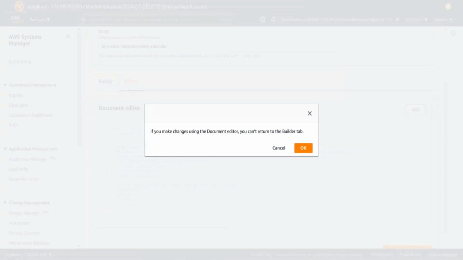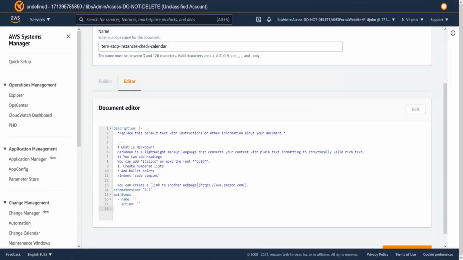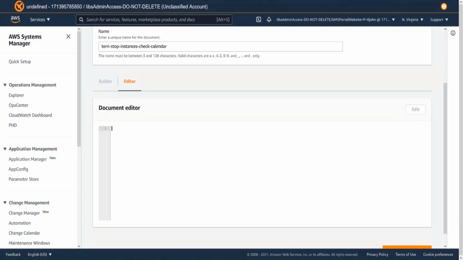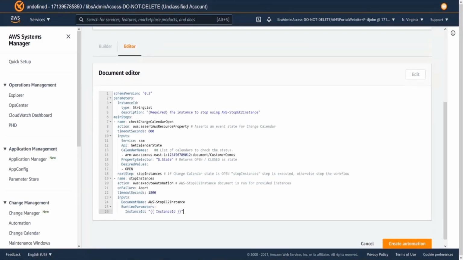It's okay, say okay. And we're going to take the code snippet that we have within our workshop and replace what's here in the document. What we want to make sure we do is this here. Remember we copied the Amazon Resource Name earlier? Well, we want to take what we copied and replace it in that code snippet. And it will look just like this. And then we're going to go ahead and create the automation.